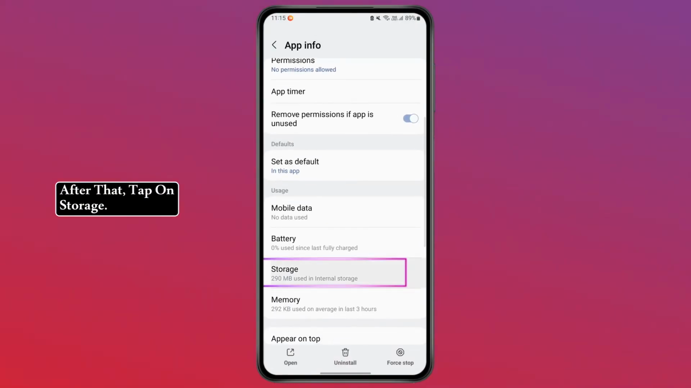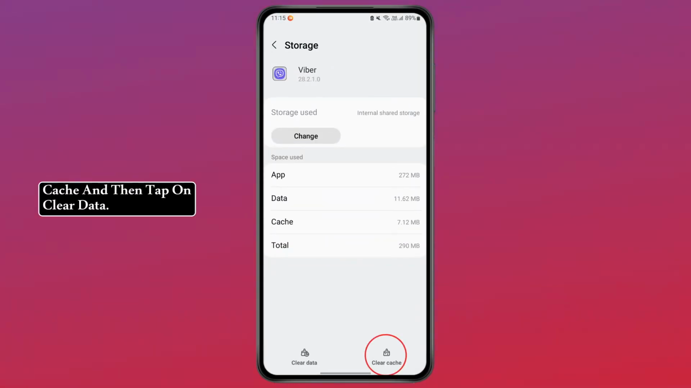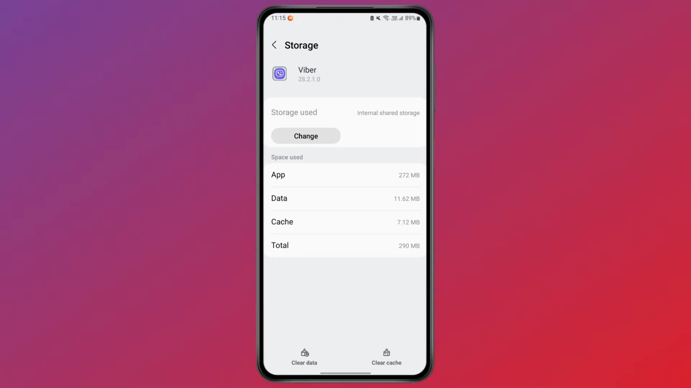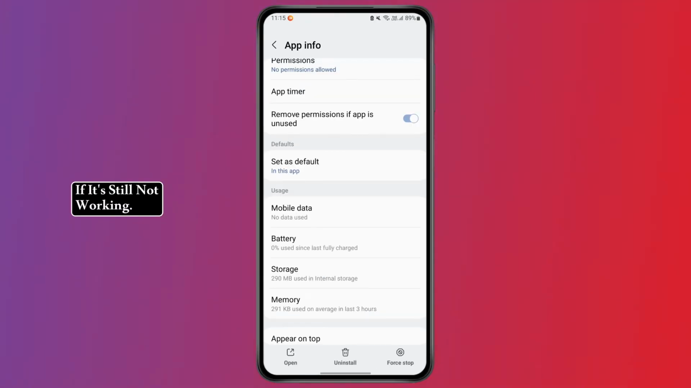After that, tap on Storage. From there, tap on Clear Cache and then tap on Clear Data. Once done, reopen Viber and try activating again. Let me show you what to do if it's still not working.